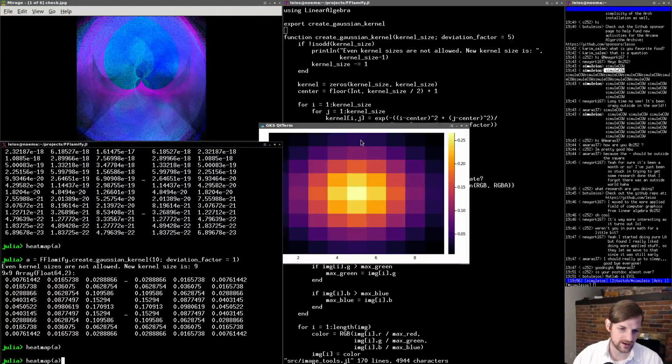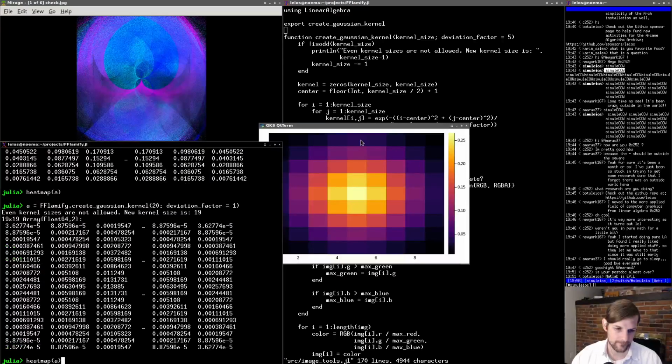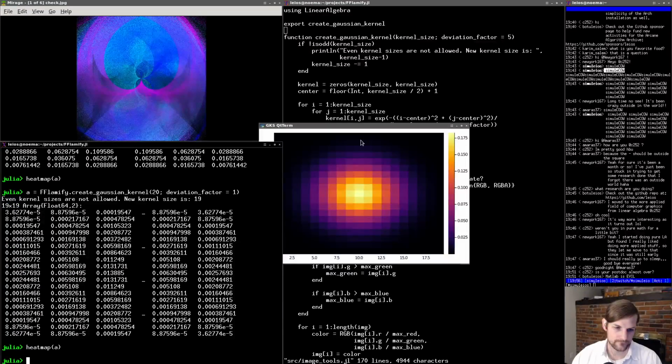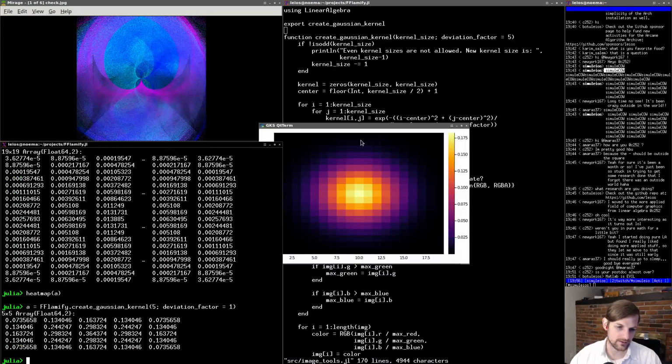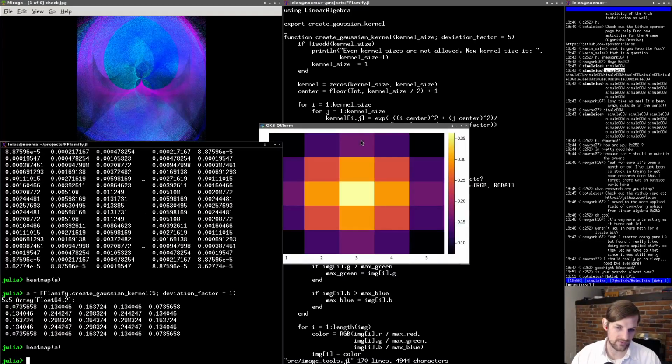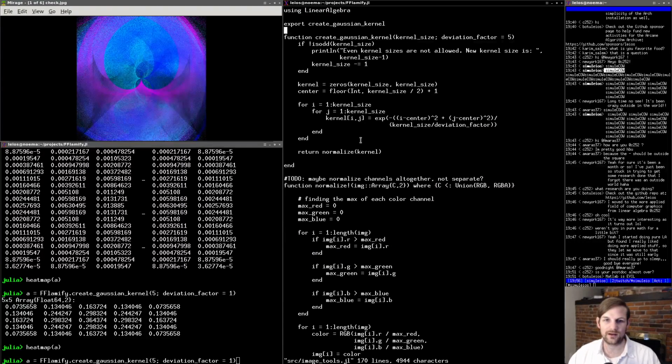That's a good question, and I don't really know the actual answer to that. So let's just try 20. Do we even need, maybe, okay. Let's just see what happens if we do 5 here. Heat map of A. Let's just have the deviation factor set to 1, and we can mess around with it a bit later. But for now, let's just mess with what we have and then we'll get back to it.